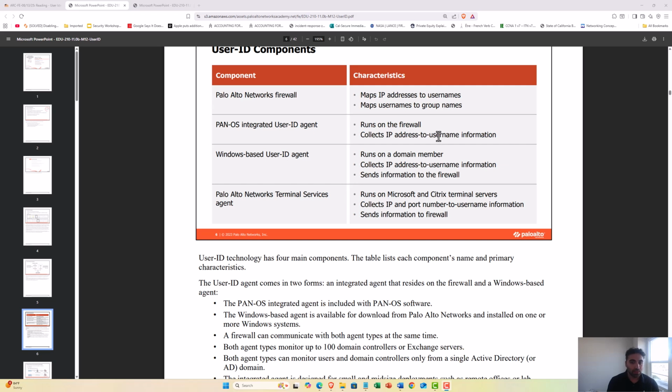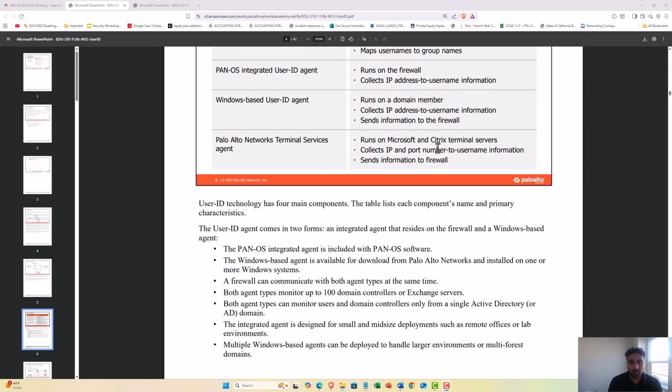It collects IP addresses to username information. And then you have the Windows-based user ID agent, which runs on a domain controller, collects IP address to username information, and sends information to the firewall. And then the PAN terminal service agent, which runs on Microsoft and Citrix terminal service, collects IP and port number to username information and sends information to the firewall.